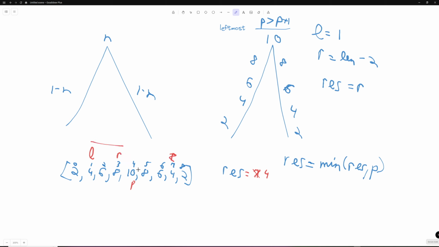And what's our new pivot? Our new pivot's over here. And now we check, is our pivot greater than the one after? No, it's not. Okay, well then we're not going to update our result. And so if the pivot is not greater, that means we're somewhere over here. Where do we want to go? Well, we want to go to the right. How do we go to the right? We're actually going to update our left to be pivot plus 1.